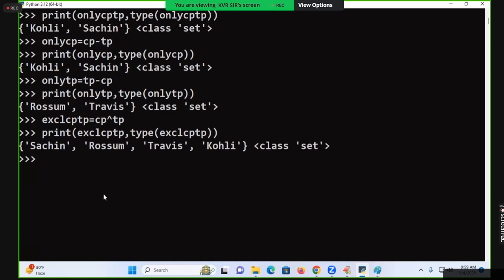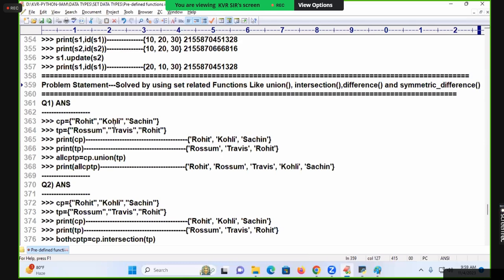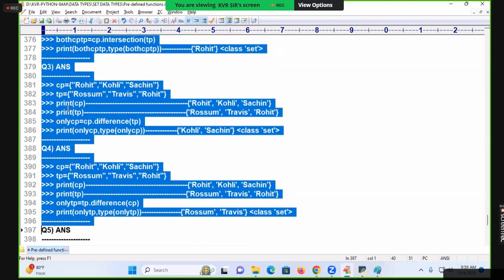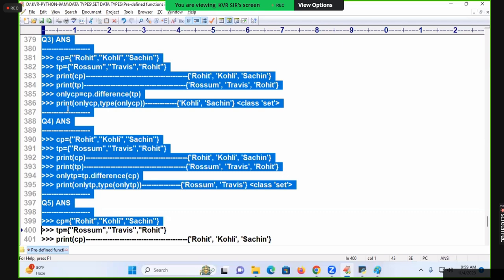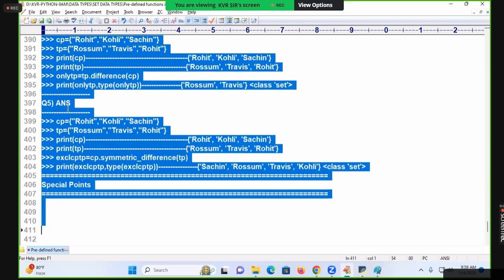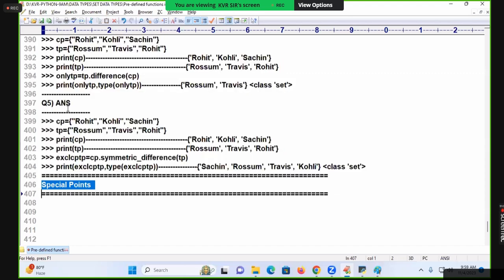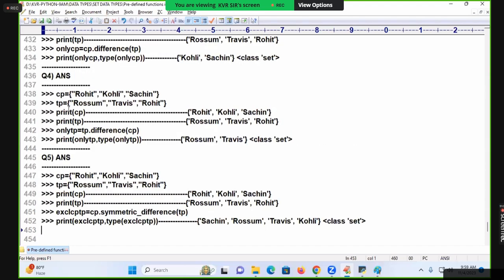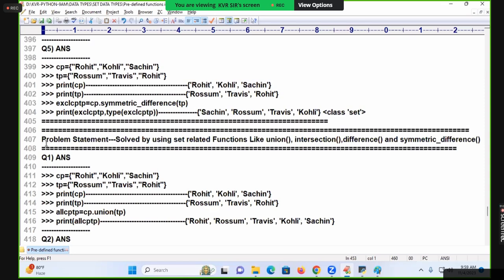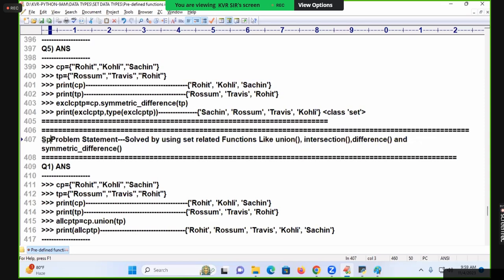So these things are done with the same problem statement. That comes under the special points I would like to say. That's why I mentioned it yesterday. Under the special points I would like to write: special problem statements are solved by using bitwise operators, which solve the set operations.